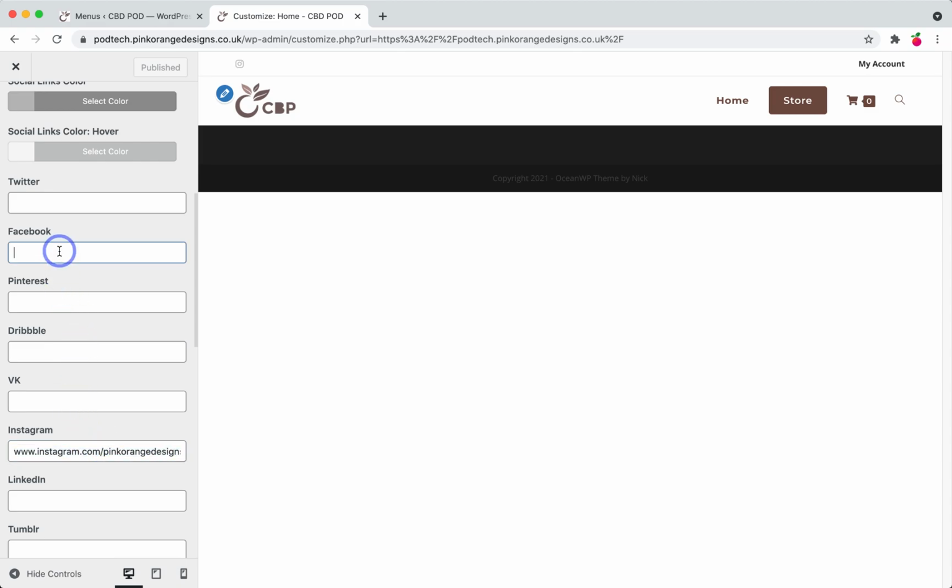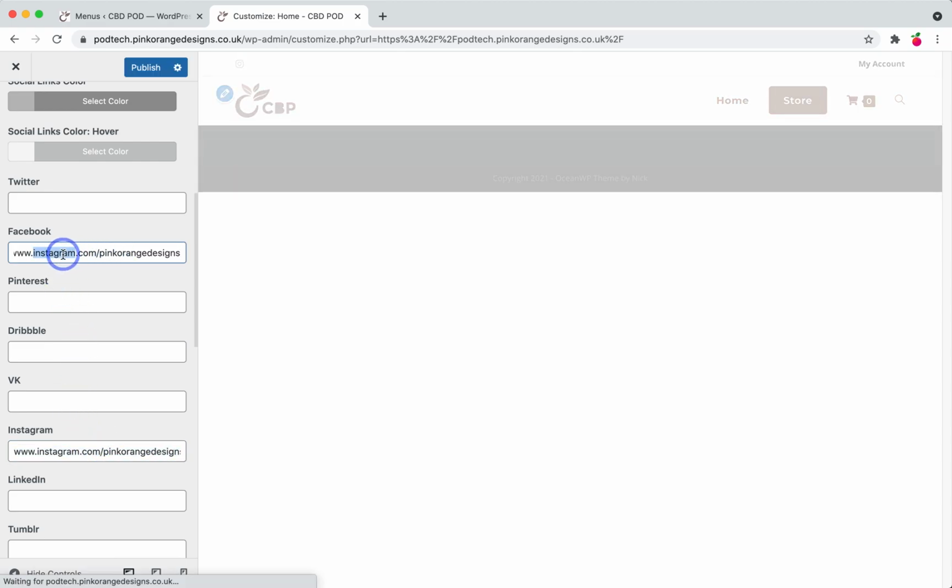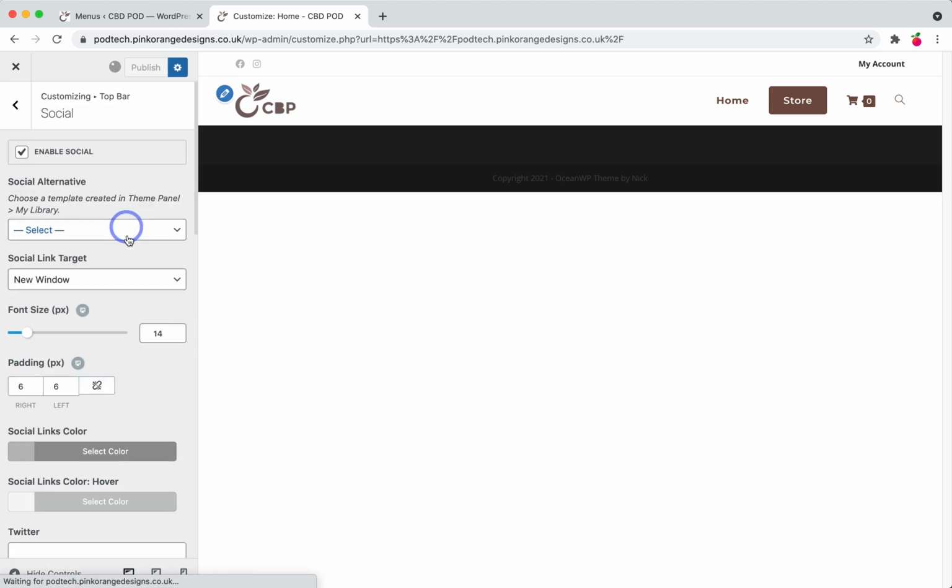You can do the same with your Facebook. And again, you'll just have a little icon there. You can adjust the color and also the size of them here. But I think they look okay as they are. So that's the main menu and the top bar sorted. Let's take a quick look.